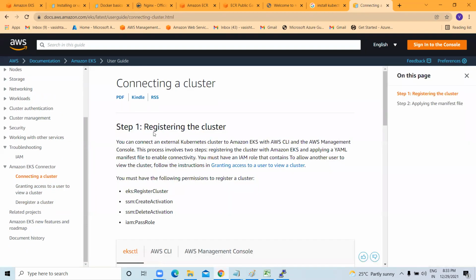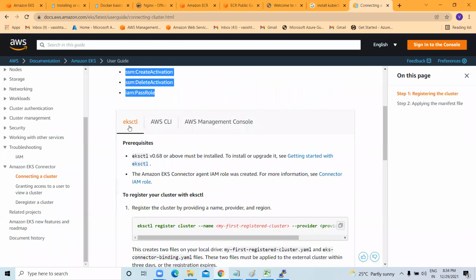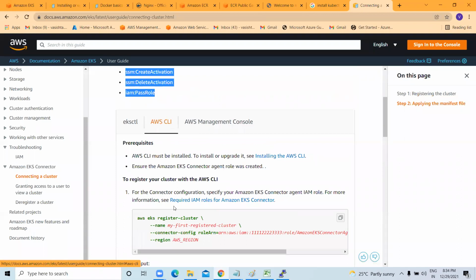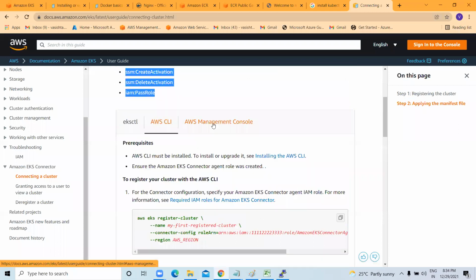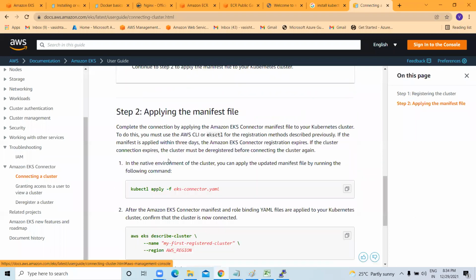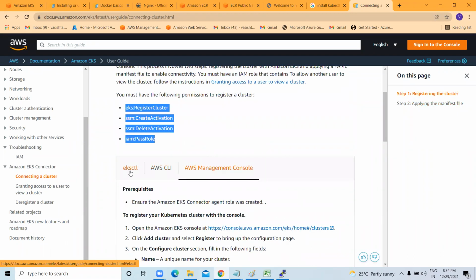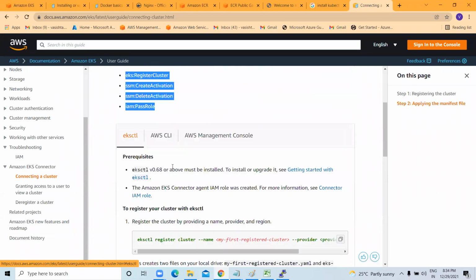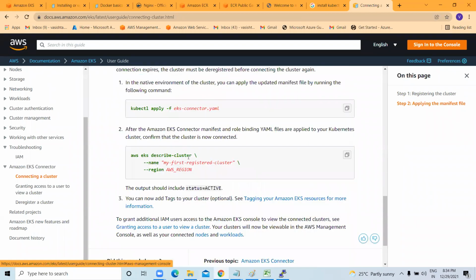We have different methods to connect to the cluster. Via eksctl, you can connect to your cluster. With the AWS CLI, which we are using right now, this is the method to connect to the cluster. Also through the management console you can connect to the cluster. These are three methods: eksctl, AWS CLI, or the management console. Right now we are using the AWS CLI method.